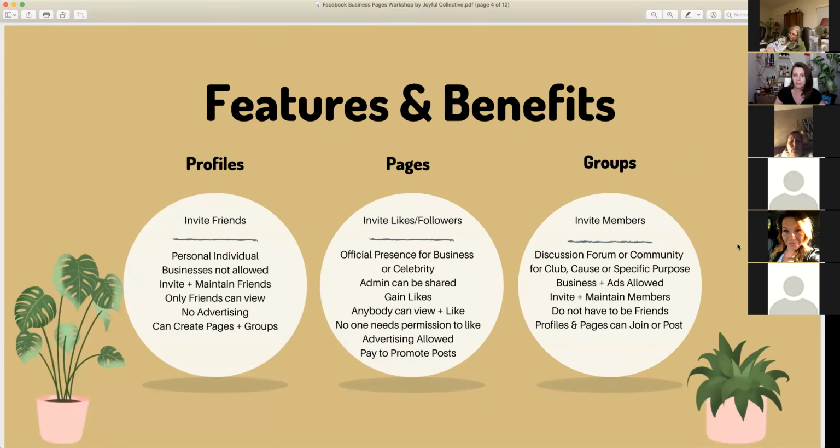So, the features and benefits of each of your Facebook profiles, pages, and groups. This is a helpful breakdown if you're not familiar with the differences. First of all, your profile, you're inviting your friends. Pages, you invite likes and followers, and groups, you're inviting members. But let me deep dive into each one.